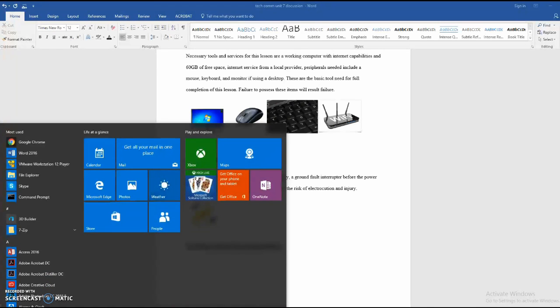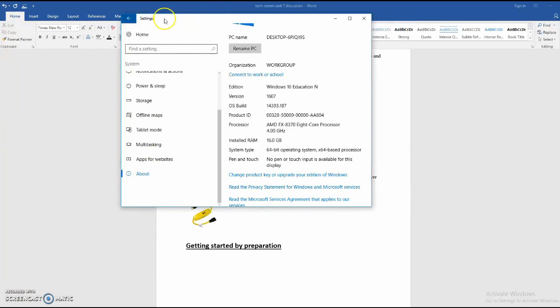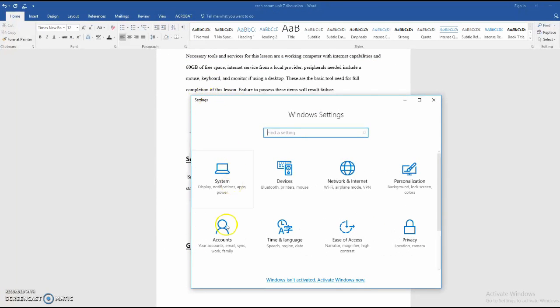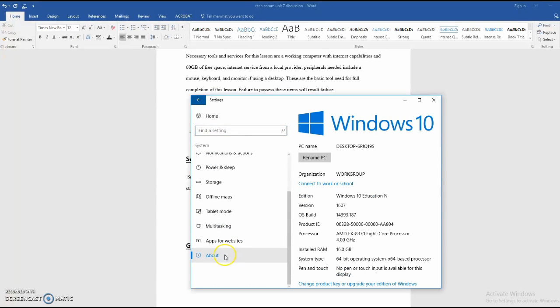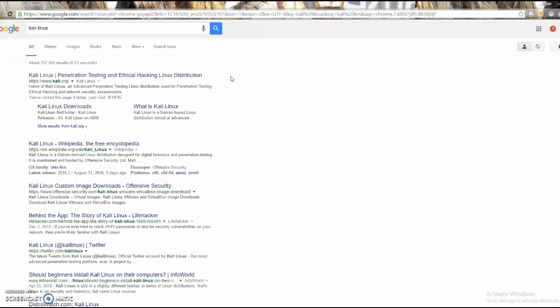Go into the Settings tab for Windows 10. I'm going to go down into the System, then go all the way to the bottom and click About. This will display things such as your RAM, and more importantly, if you're running a 64 or 32-bit operating system.